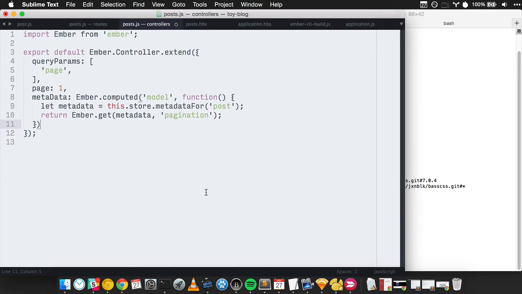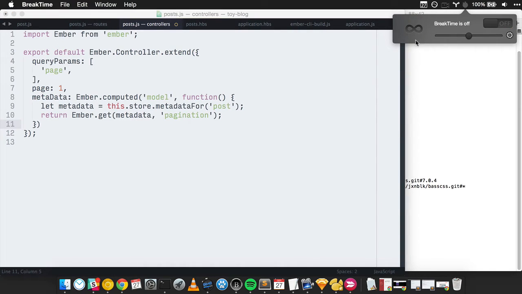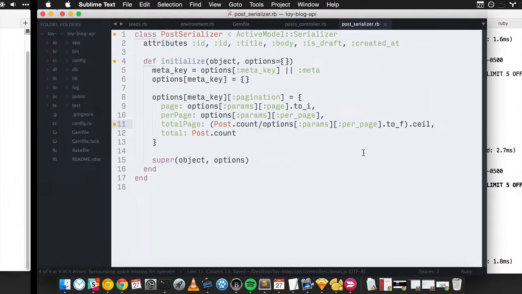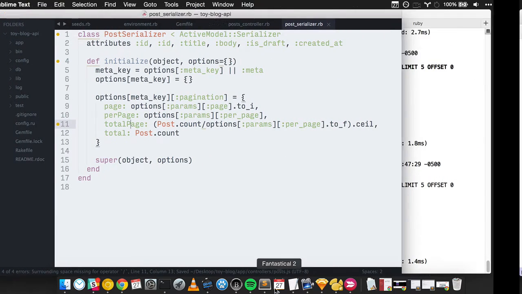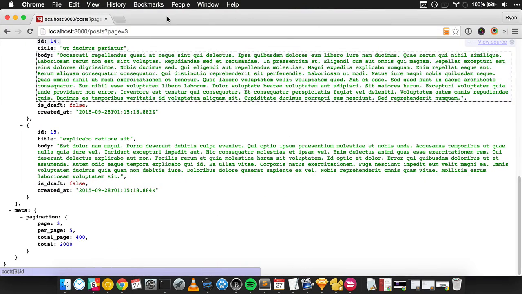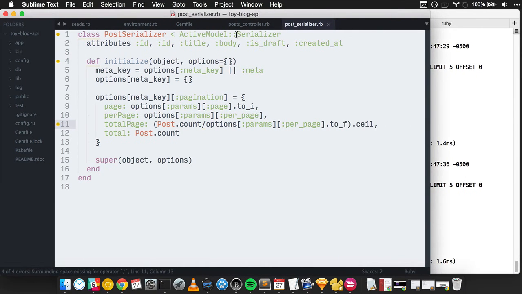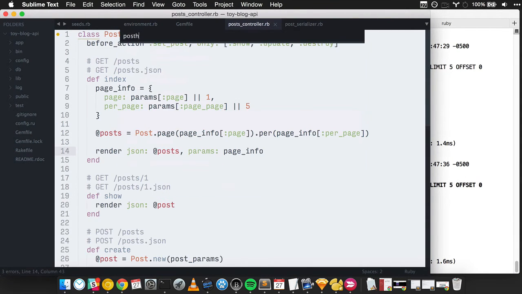Cool. So right now, let's just go back and make sure we're not vomiting errors on the Ember side. Let's go back to Canary. Cool, so no errors. Let's go ahead and use that metadata to make sure that we're returning what we think we are.